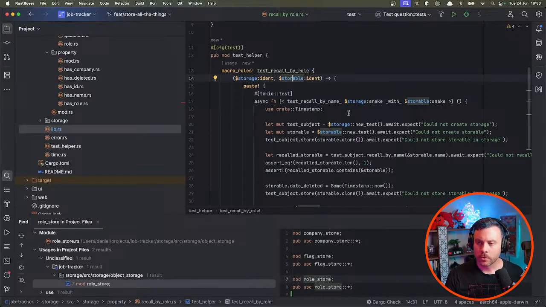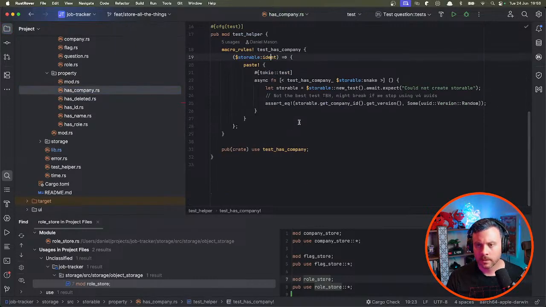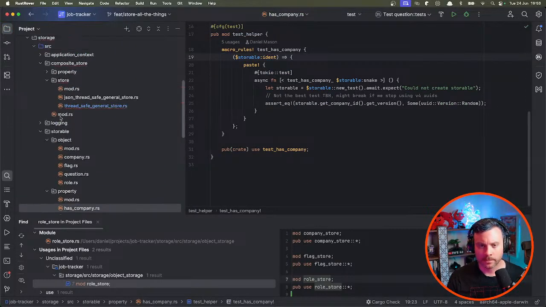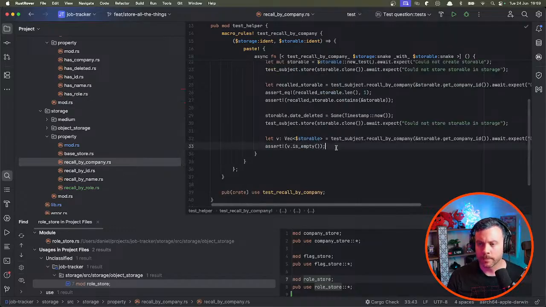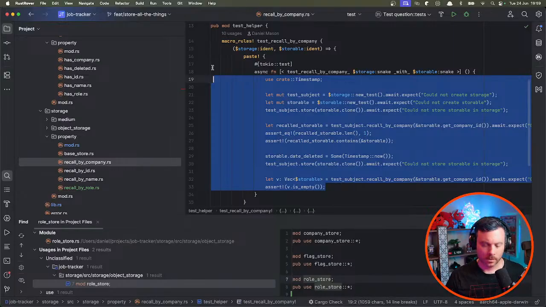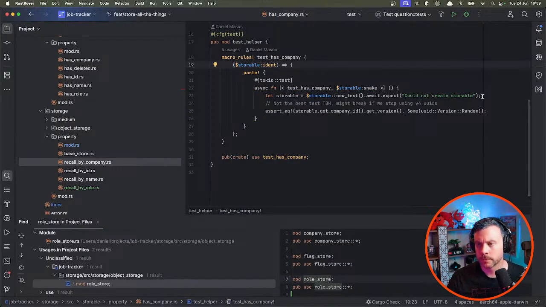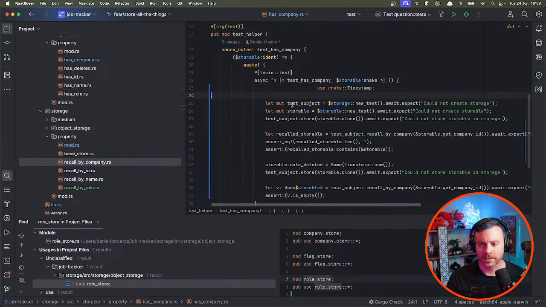So storage is going to be something like stub store. Storable is going to be something like question. We want to store that. We want to recall the stored object. You know what? I should have copied the has company. Nope, recall by company. Storage property. Recall by company, because this is actually going to be much more similar to what we want to do, since I suspect this probably creates a company as well. Or it creates the thing that we want to look up, right? God, this is very weird.